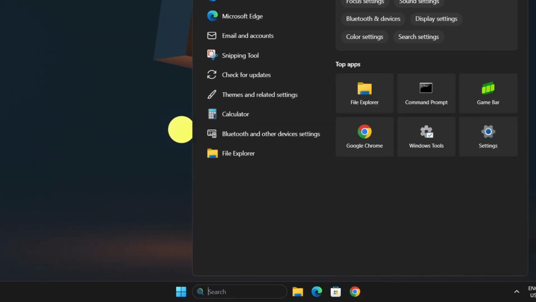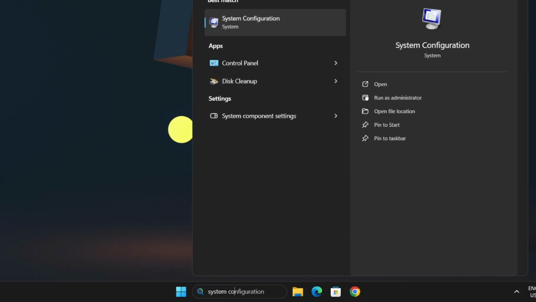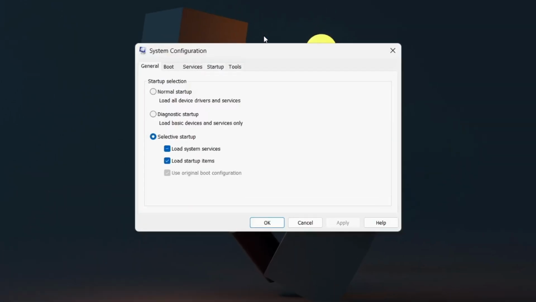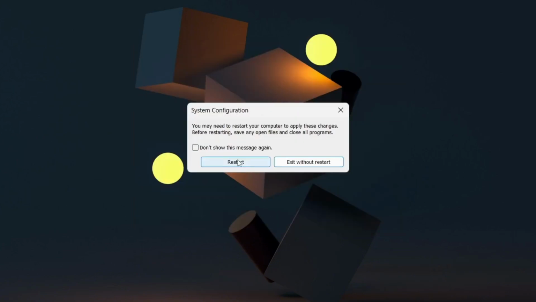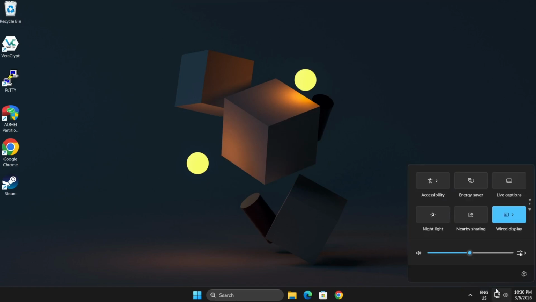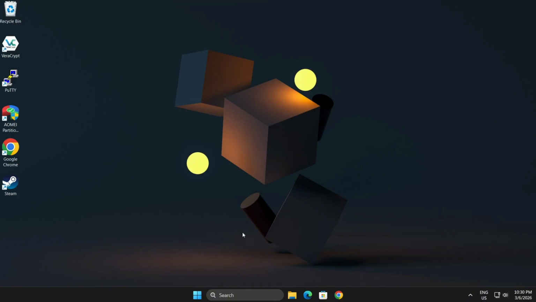Go back to Windows Search and type System Configuration, then open it. Switch to the Services tab and click Enable All, then click Apply. After that, restart your system and check if the Wi-Fi option appears after restart. If the problem is still not resolved, you can try the third method.